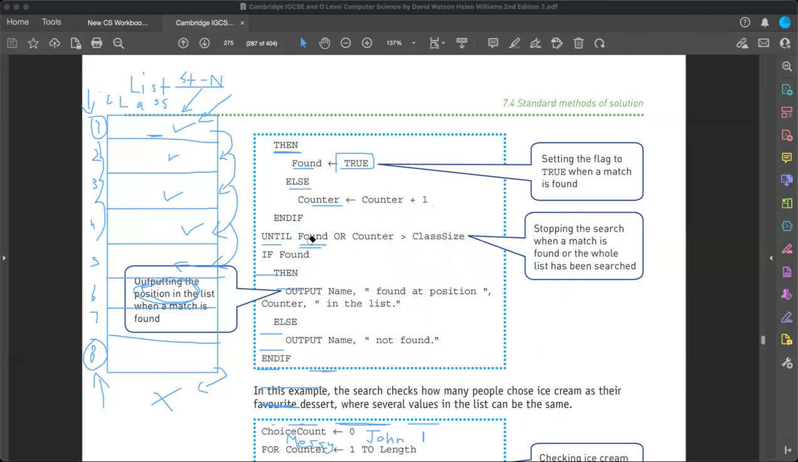Okay. Fine. So if found, then what you have to do? Then output the name, Messi, found on position. Can you tell me Messi's position? It was number 6. Yeah, so number 6 will be printed here with the name Messi. Else, if the name is not found, then you need to print the name, not found.